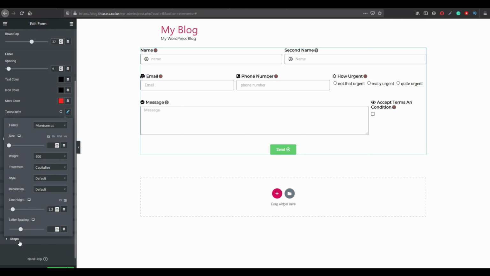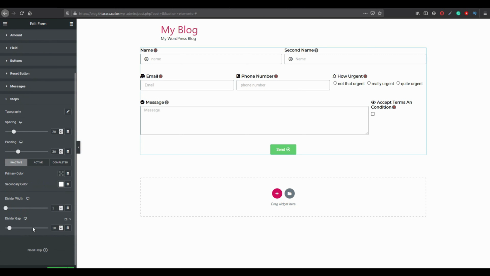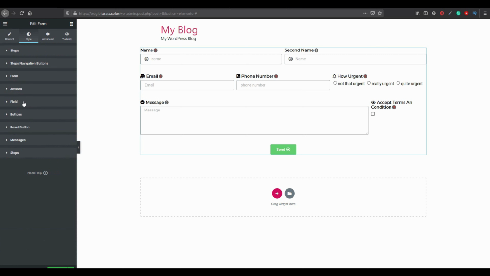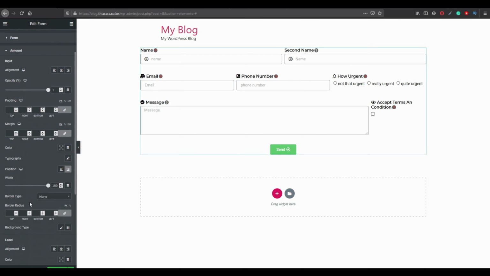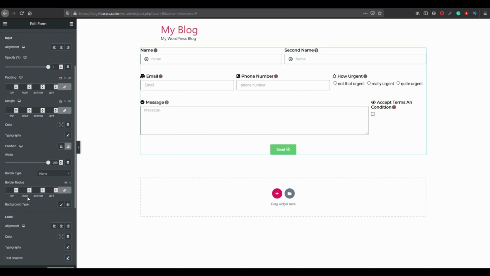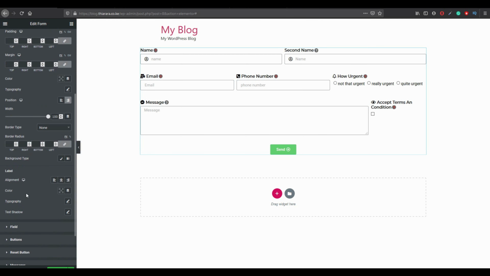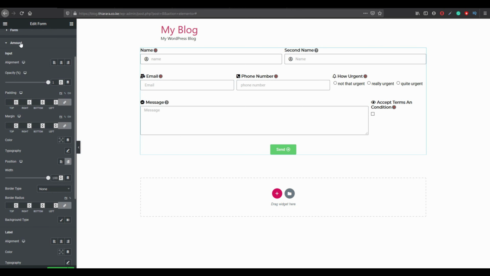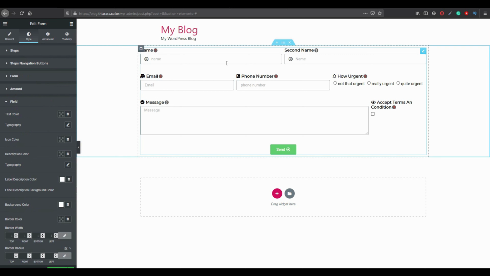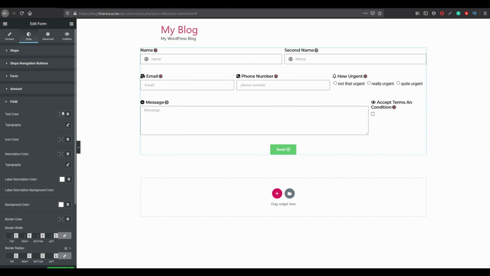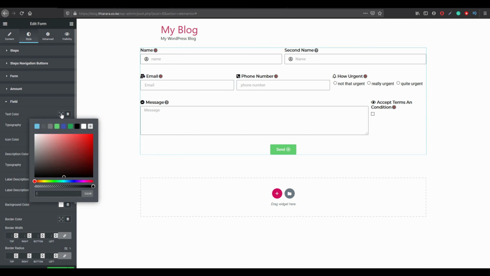And now we have the steps. We don't have the steps. After form, we go to amount, the opacity and everything from here. Don't think we need to set the amount. Let's now go to field. This field now is the one we are in. Let's set text color, let it be black.